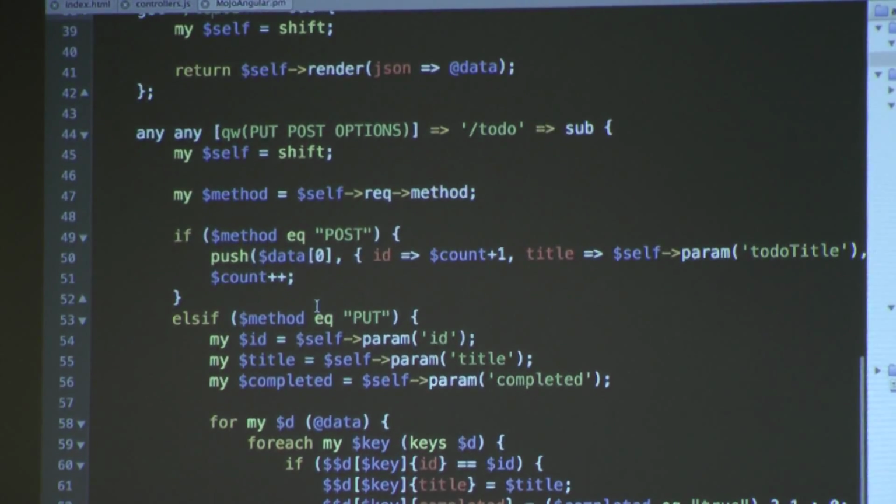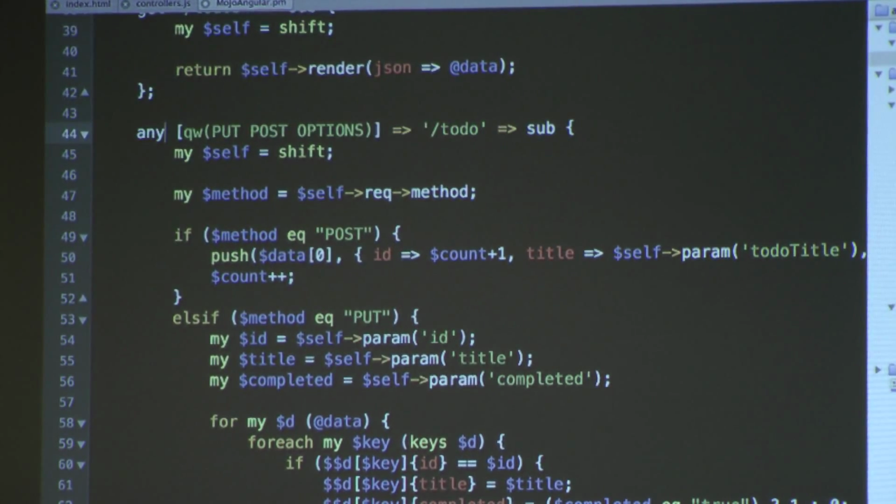What is any? Is that a typo or is that? It is a typo. Okay. Thank you. There is no such thing as any, but there is any. Trying to figure out if I missed something.